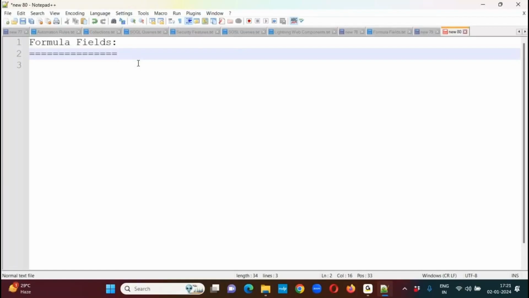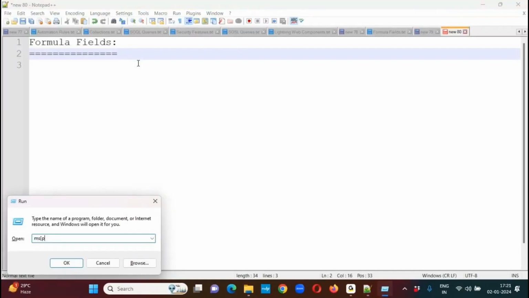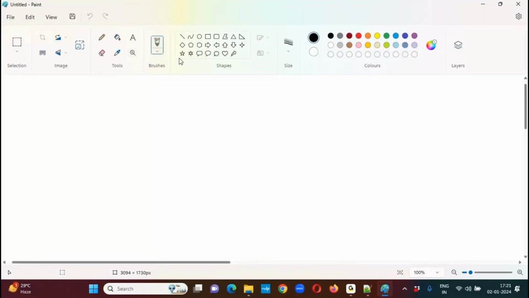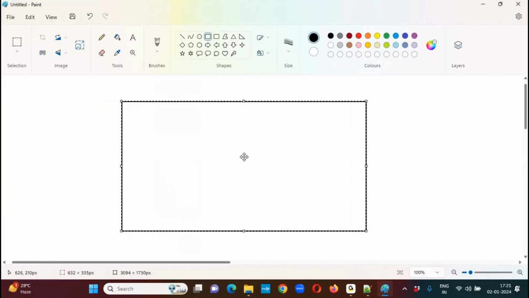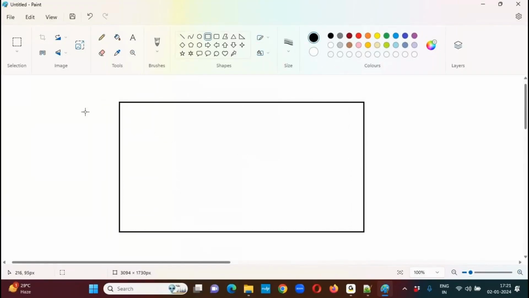For example, I have an object. It may be any object, standard or custom, whatever it might be. For example, let's consider this is an account object.